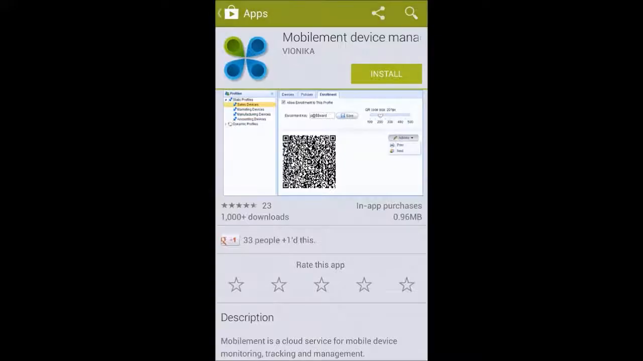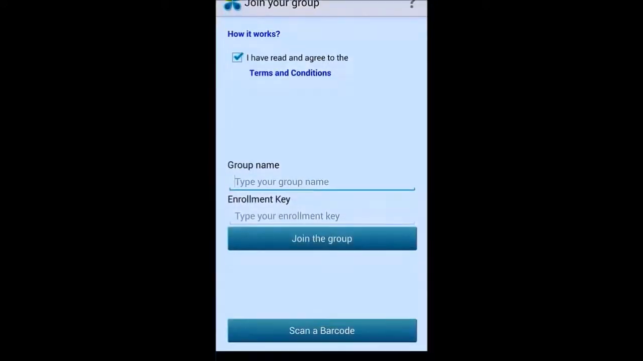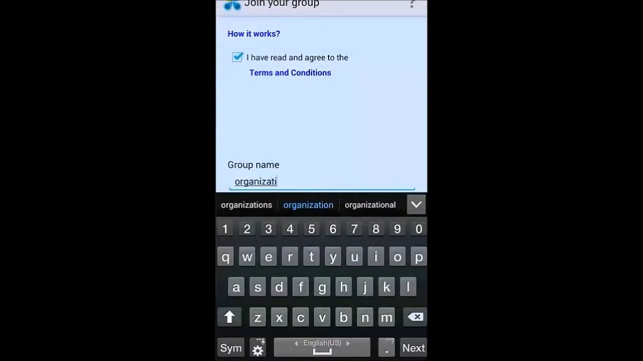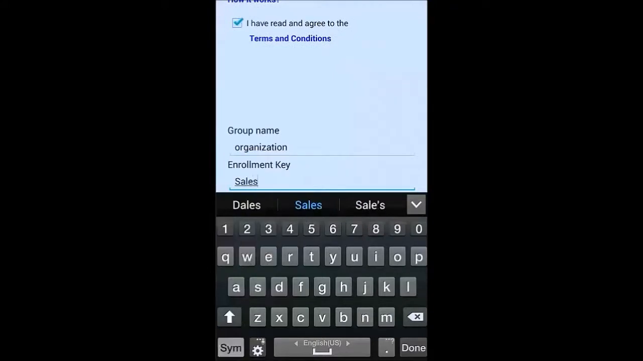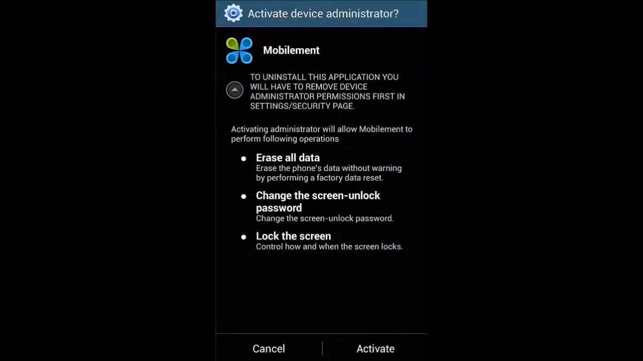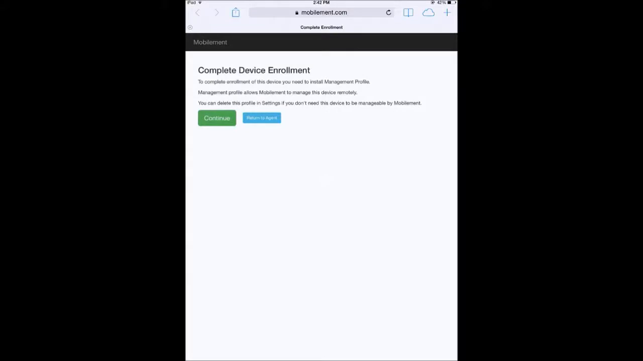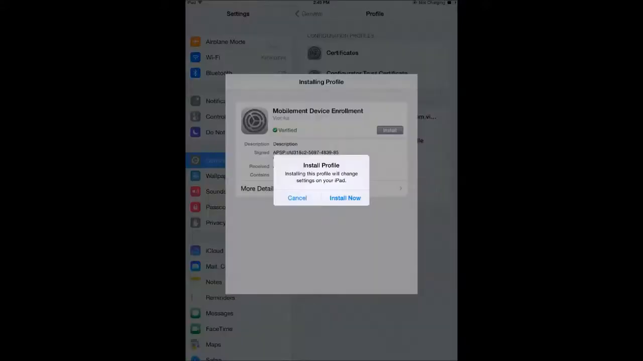Now that you have the enrollment key, take a mobile device that you want to enroll. Install the Mobilement application from Google Play or Apple Store, and then type in your group name and the enrollment key. On Android devices, you need to accept the device administrator permissions. On Apple devices, you need to follow the procedure for installing iOS management profiles on the device.